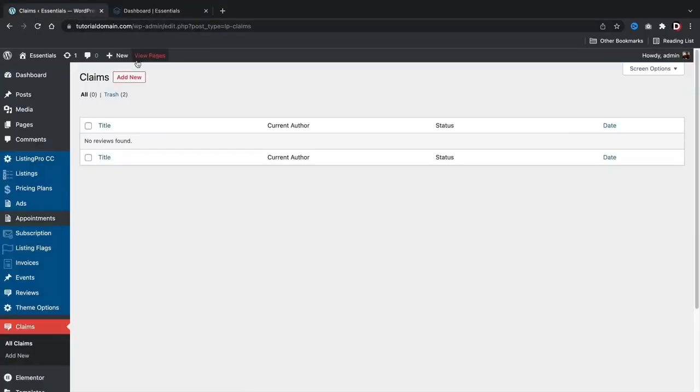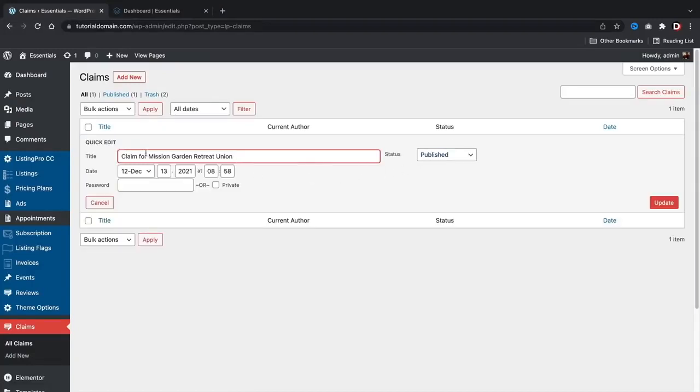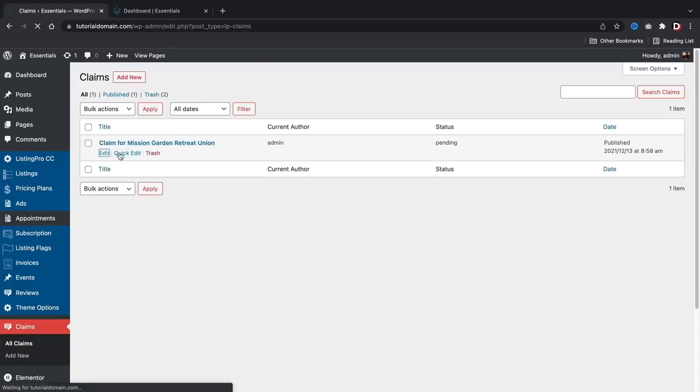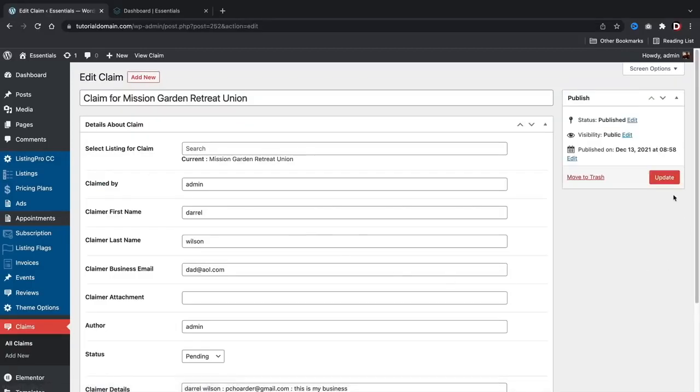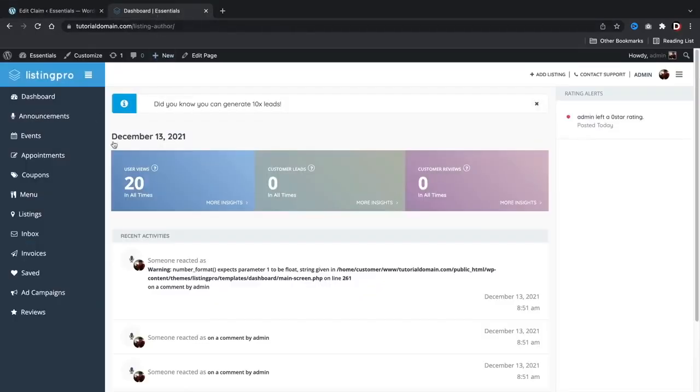From here, you can go back over here and refresh the page. And now you'll see that someone has claimed this, right? So they can go ahead and say, all right, well, you know what? Or actually, no, here, edit that. I thought I was under quick edit, but no. So then right here, you'll just have to change this to approved. And then that person will be the claimer for that specific business, right?